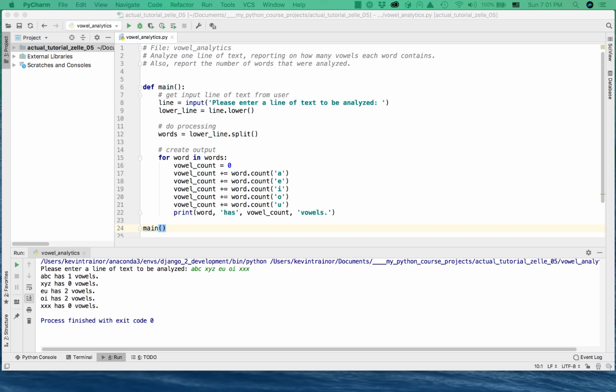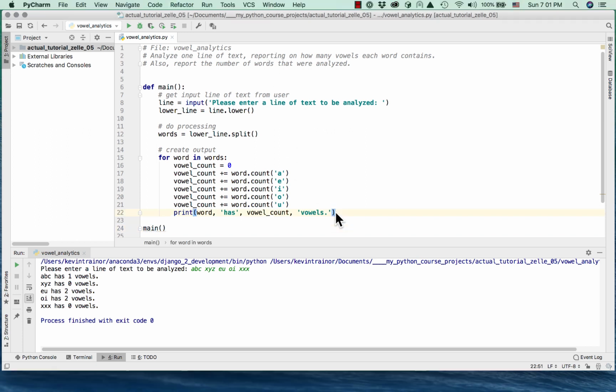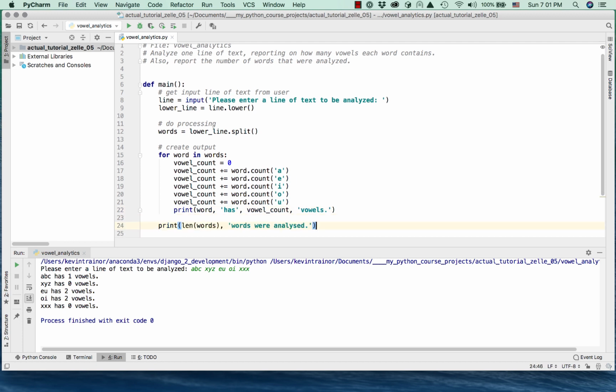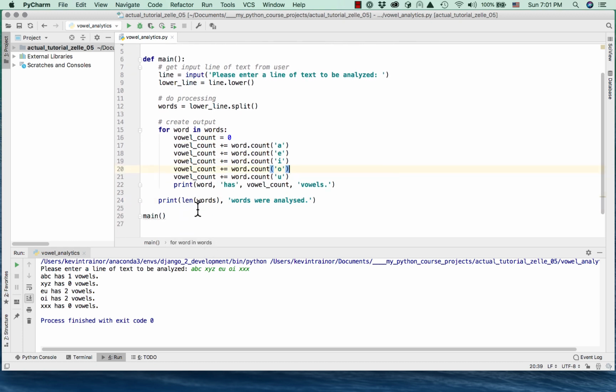So the one thing that we're going to do after we're done with the loop, we're going to come down here and say print, and then we're going to ask for the length of words. Okay, so words is the list. We want the number of items in the list. And then we'll say words were analyzed. And now we got rid of one of our blank lines between the end of the main and the call to the main, so we have to add one there.